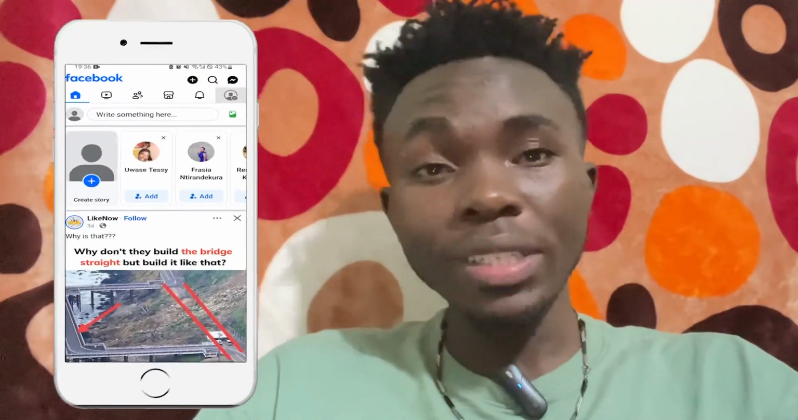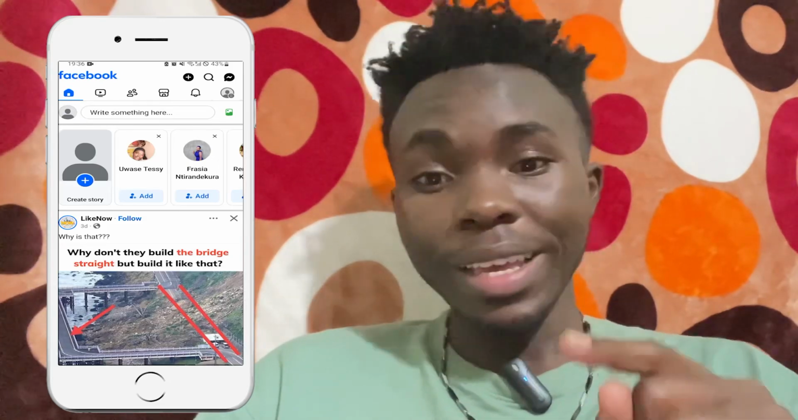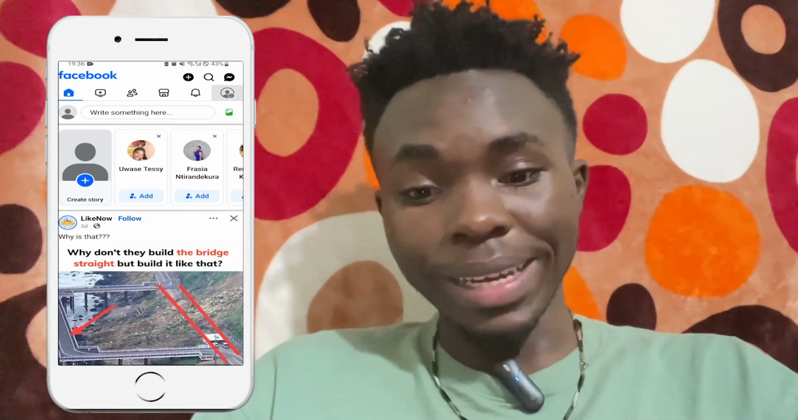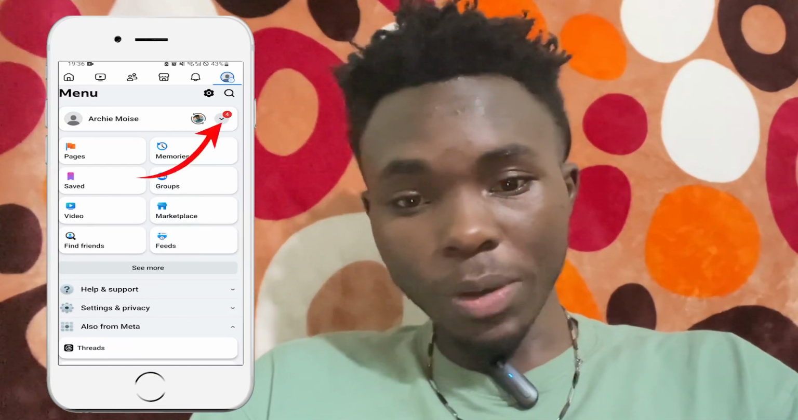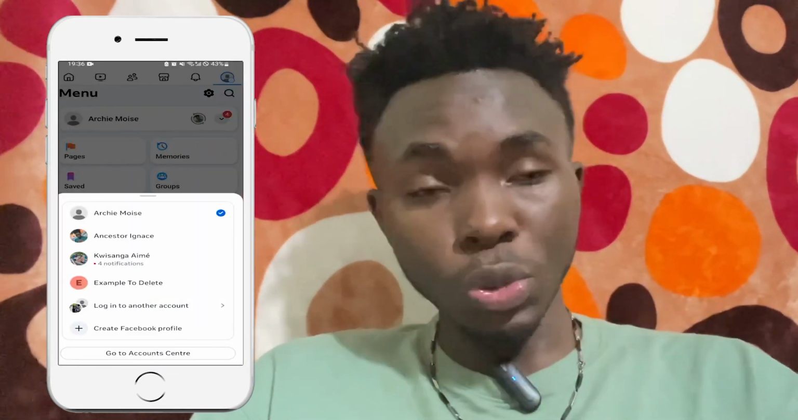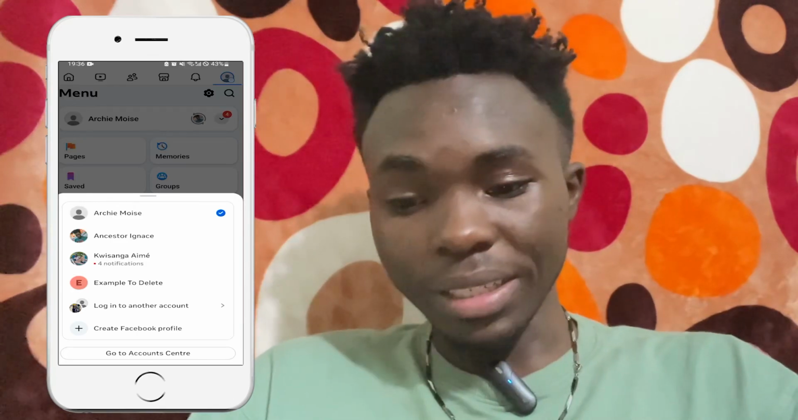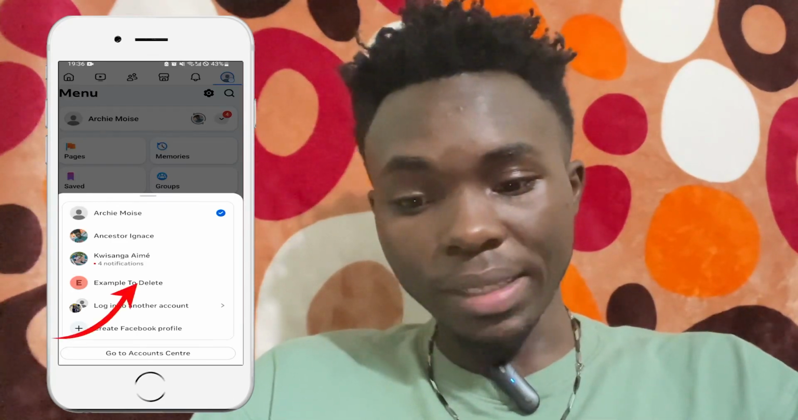So first of all, you have to log into your Facebook account, that is your profile, okay? And then next, you have to come and click here. And then you have to also come and click here once again to switch to the page that you want to delete. So I'll just click this example to delete.